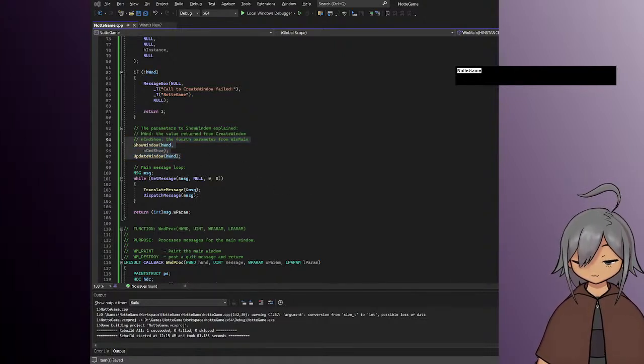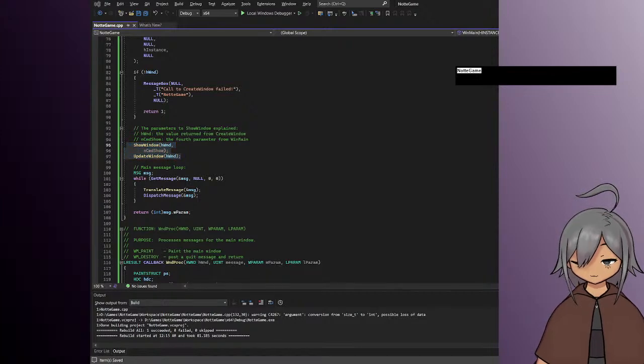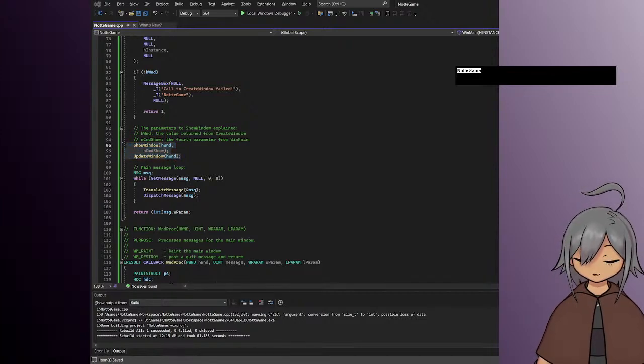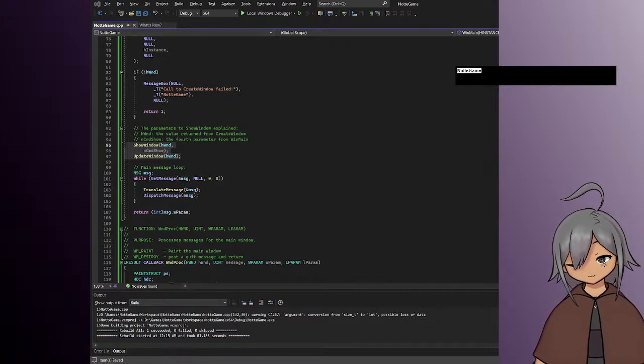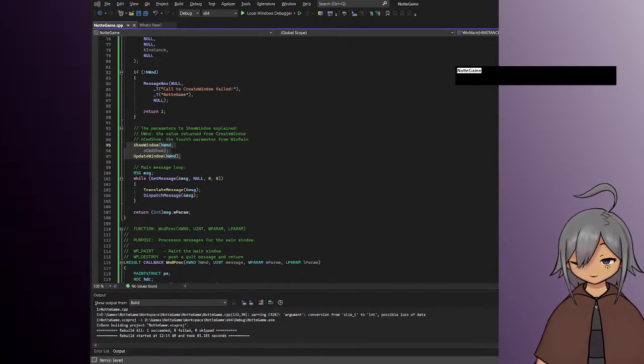Aha! ShowWindow, hWnd, and the command show, right? UpdateWindow, hWnd. So it shows the window and it updates the window. Okay. So the displayed window doesn't have much content because you haven't implemented the WndProc function. In other words, the application isn't yet handling the messages that Windows is now sending to it.